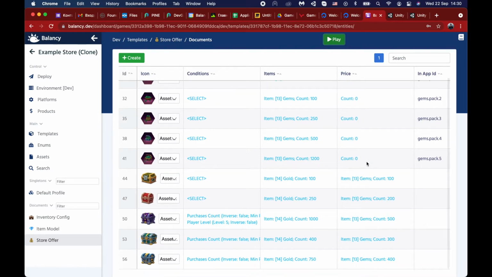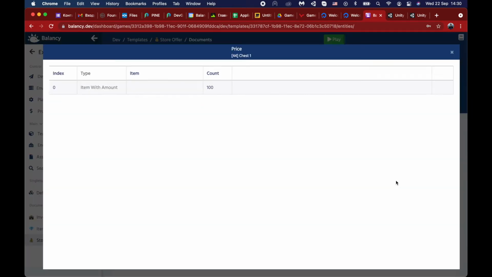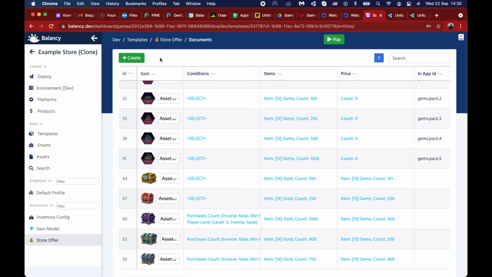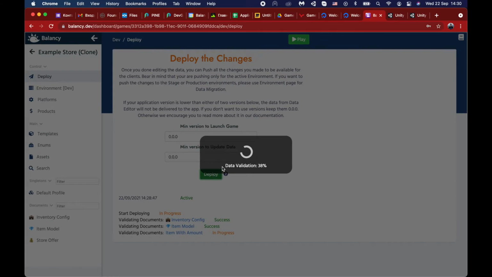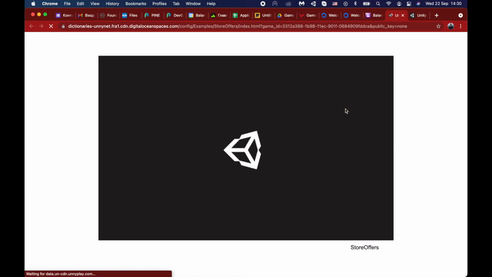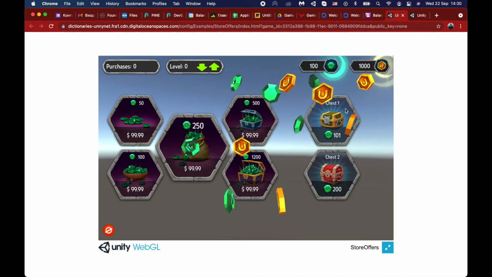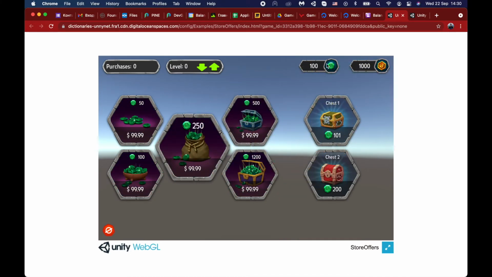Let me give an example. I have this specific offer. You can see it here, and the price is 100 gems. Let's just change the price to something different. Save, and then you also need to push the changes. Okay, it was pushed. Now you just need to refresh the page. As you can see, the price was changed and now it's not available for purchase because this is more than I have. So live ops are working out of the box, as I was mentioning before.